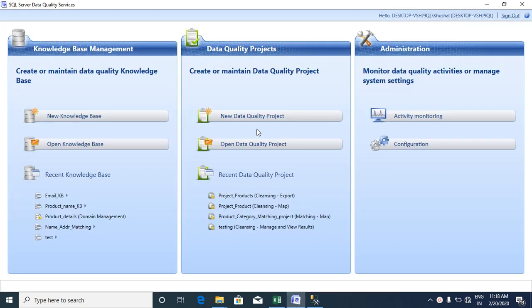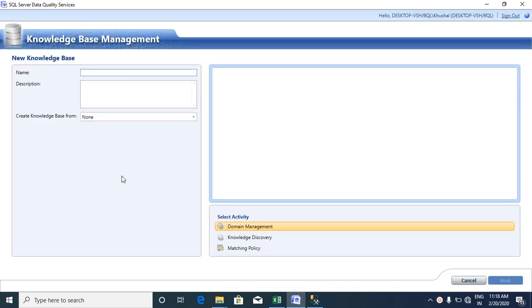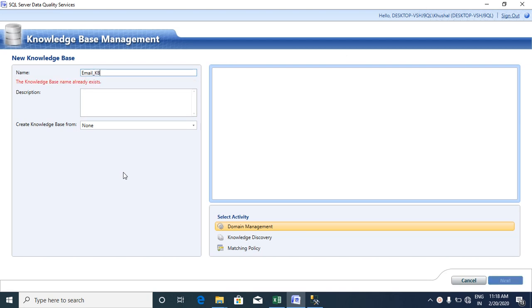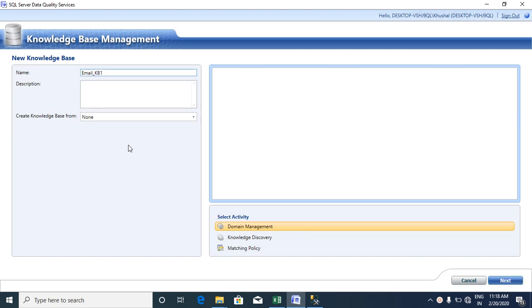So let's start with the knowledge base. Create a new knowledge base. We are working with the email, so I'm going to give it a name, email KB. It's the email knowledge base, and the domain management, and click on the next button.